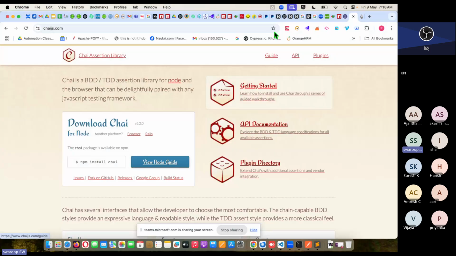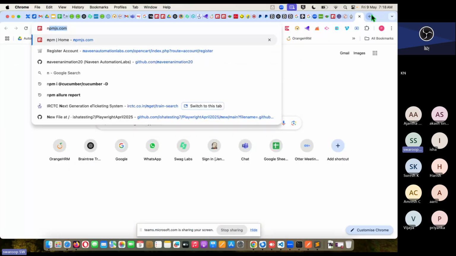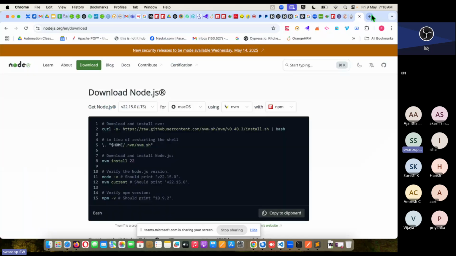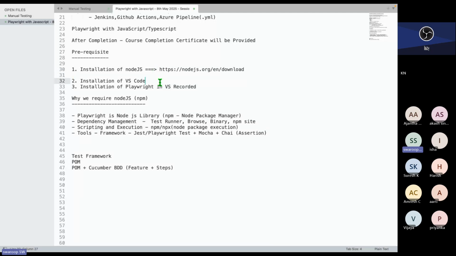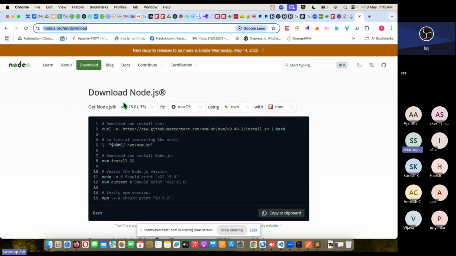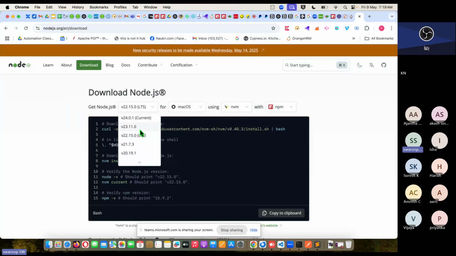I would request everyone to give it a try along with me if possible. You can go to the official website, Node.js .org. This is where you will see the Node.js installation, guys. If you have not installed it, I would request everyone to go through this section, and over here you can see the versions available. We are actually using the LTS right now. I do have an older version of Node.js, and the requirement for Playwright setup is that it should be 11 and above.